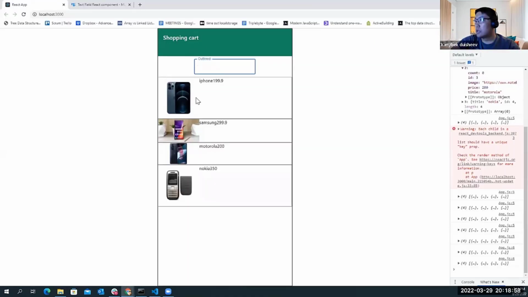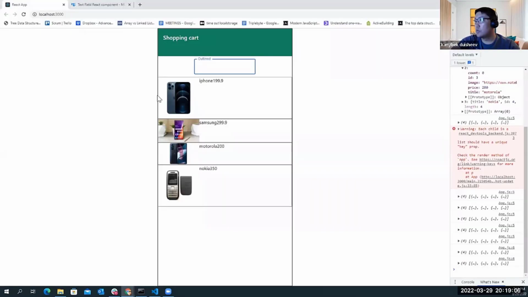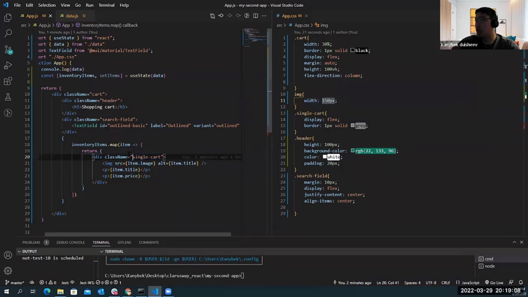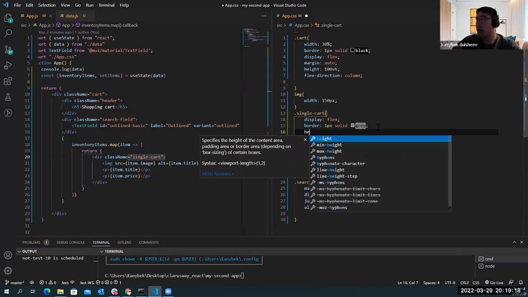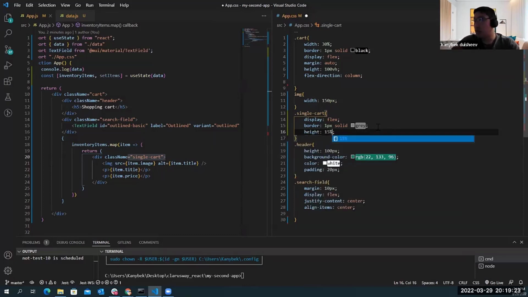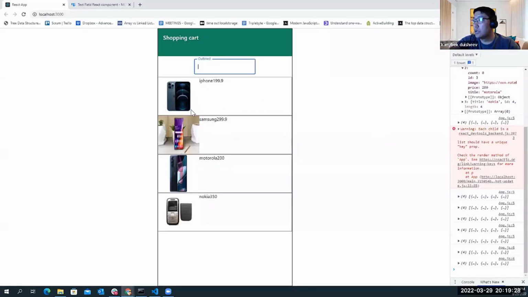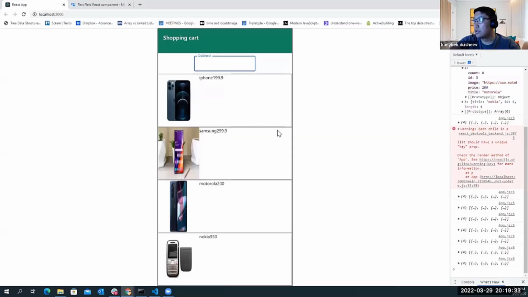But how can we make it not 150? So this is the single card, right? Single card. So let's make it occupy the height of what? If I put here 15% of the parent, right? Yeah, it's much better now. 15, even like 20% of the parent, 25.